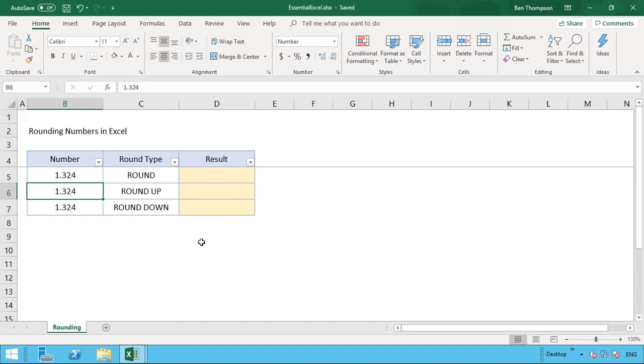So in this video, we're going to be looking at rounding numbers within Excel. We're going to look at three particular functions: round, round up, and round down. Each works slightly different, but we're going to be going through each of those functions in this example you see in front of us.